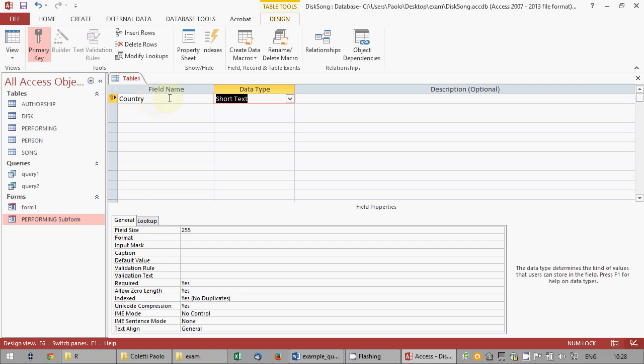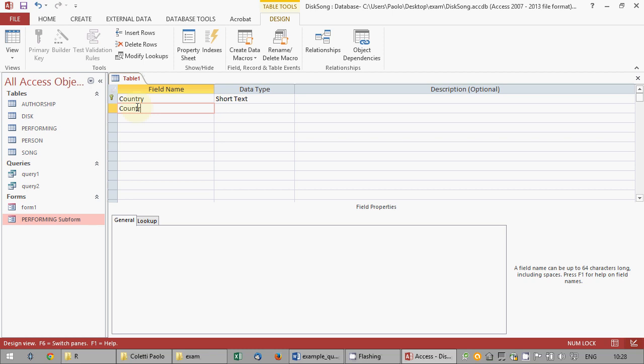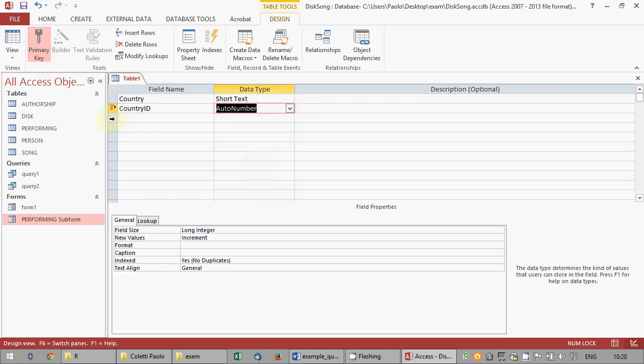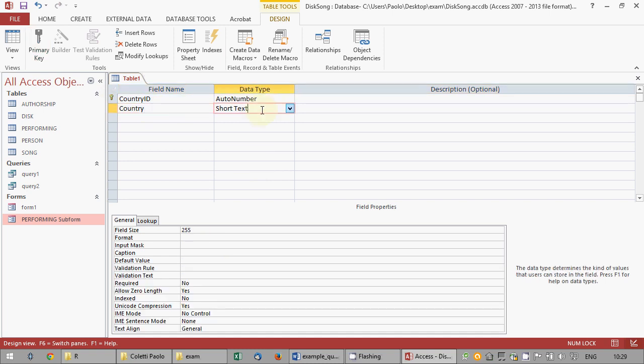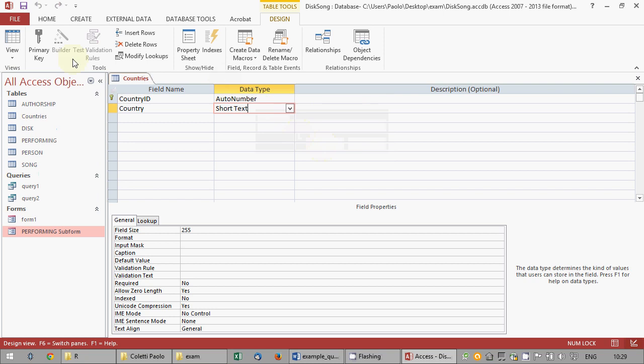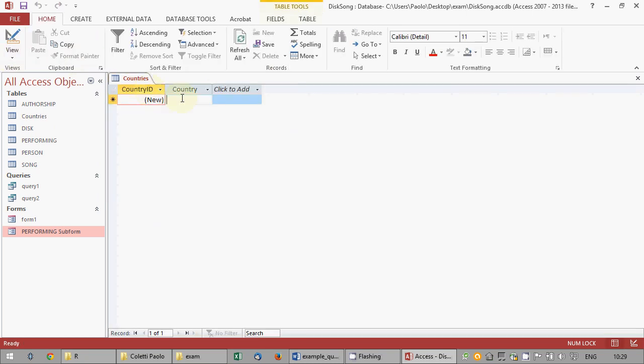If you want, you can build the country ID primary key and then, well, let's do it, but it's perfectly the same. So we have to remove this as primary key, put this as primary key. This will be auto number. Okay. Just to have it. Okay. Show text, that's okay. Save the new table, countries. Okay. Switch to design view.